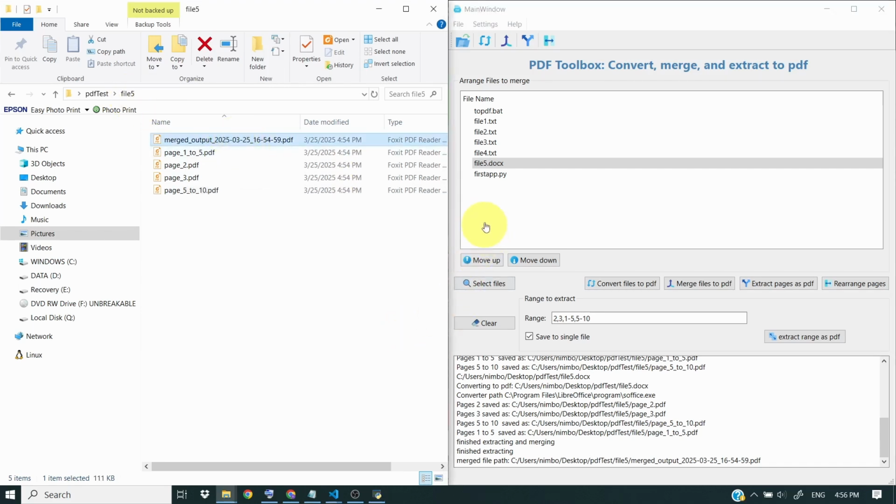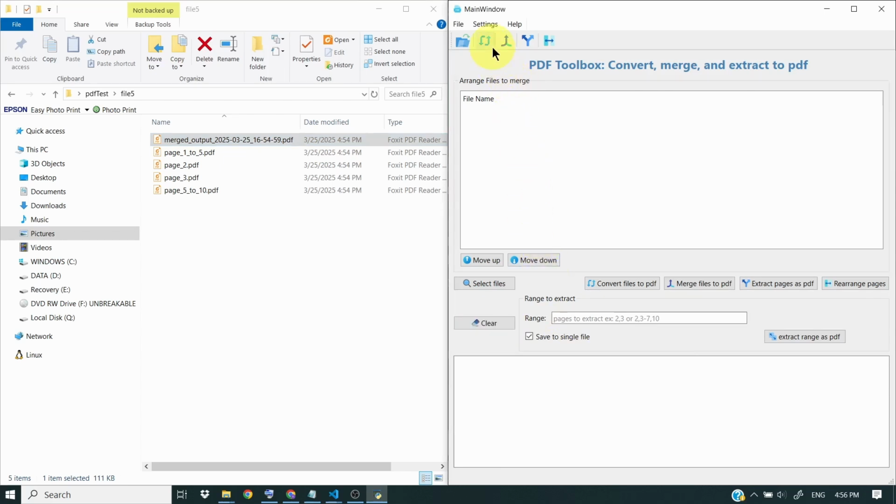If you want to clear the selected files, the output text area and the range, you simply click on Clear. You can also use the buttons at the top to convert, merge, extract, and rearrange pages.